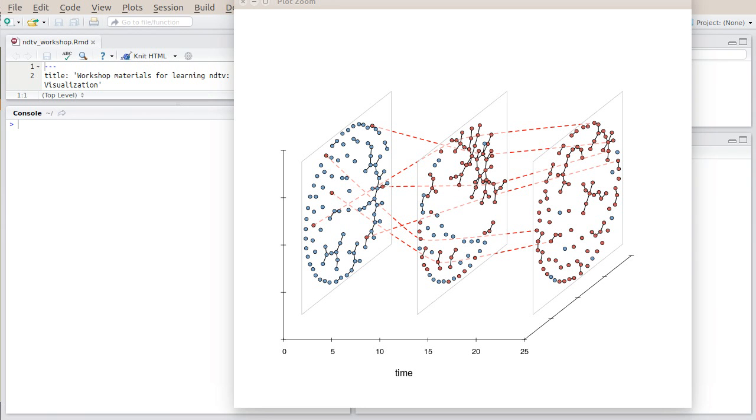The ndtv package was written by me and the rest of the StatNet team as a way of visualizing the dynamics of longitudinal networks. It works mostly with network objects that have been encoded in the networkDynamic package, and so that could be various data sets that people have or the output of STERGM simulations from StatNet.